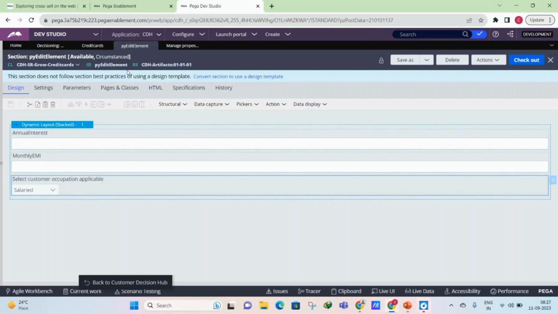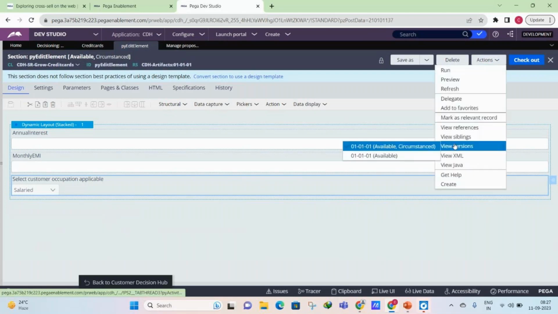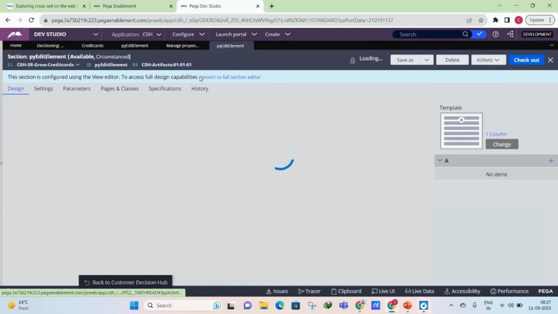Yes, sir. This section is circumstance based on the group name, right? If I want to use the same section for all the groups, then I can remove this circumstance also, right? By removing circumstance, it is done automatically in the backend; we cannot remove. A non-circumstance version will be there, but that you cannot use, okay.